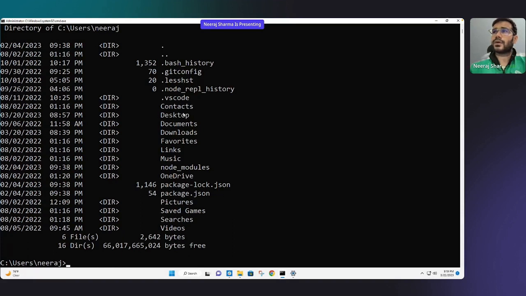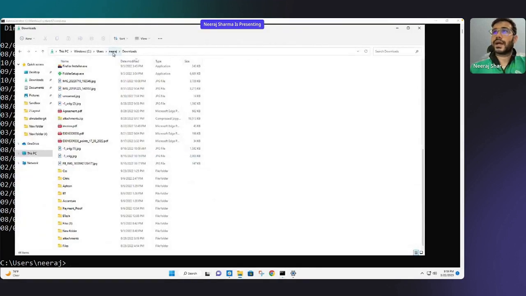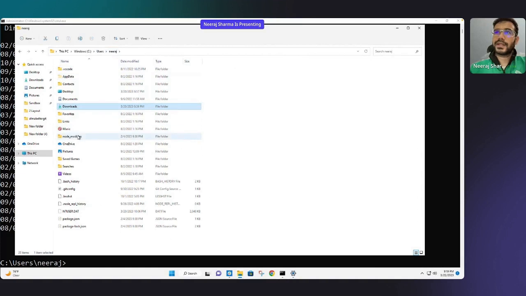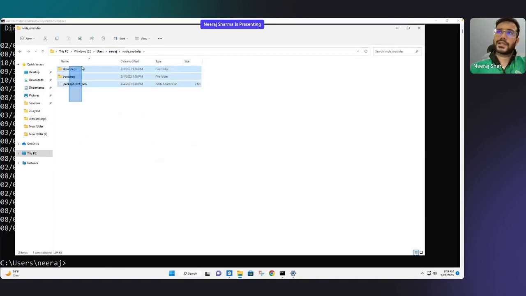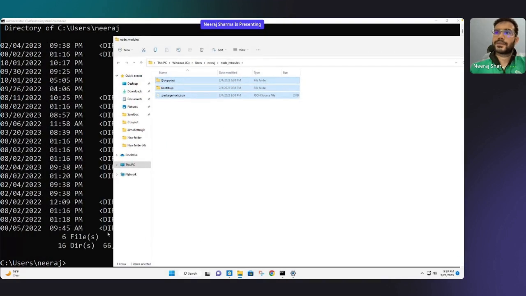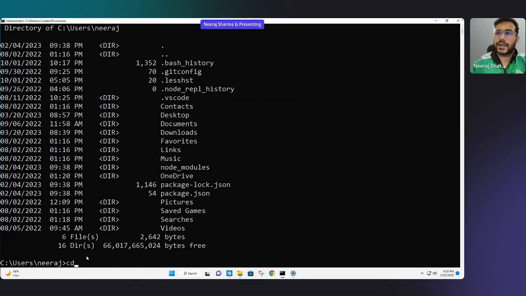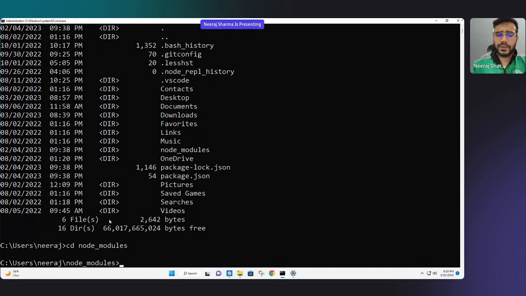No, I was wrong. Sorry. I was telling you about the Neeraj folder, right? That is the Neeraj folder, not this one. I have to go inside the Neeraj folder. Within that, we have node modules. So these are the files which we were talking about. Let me just go again: cd node-modules, enter, and do the dir.